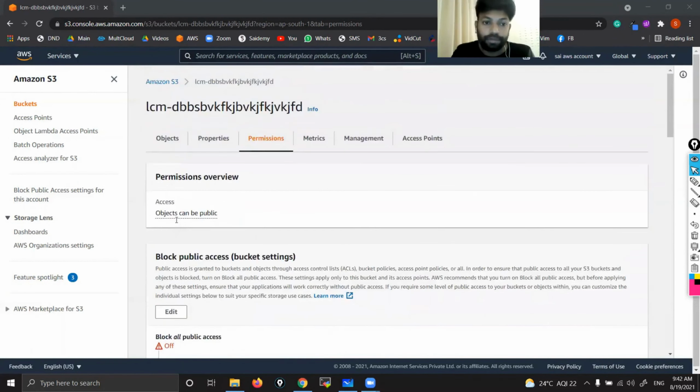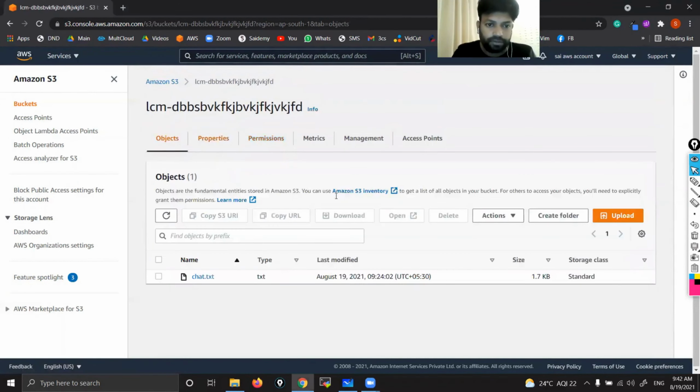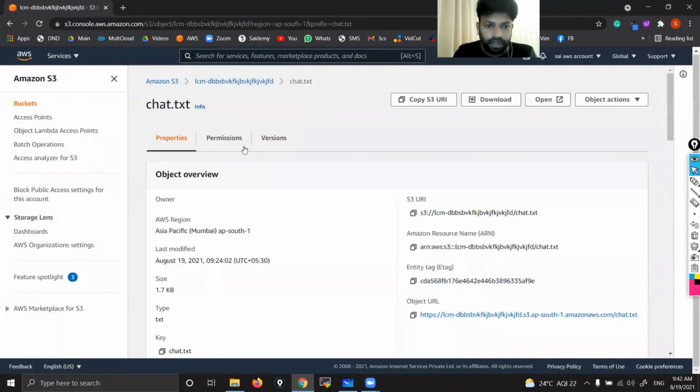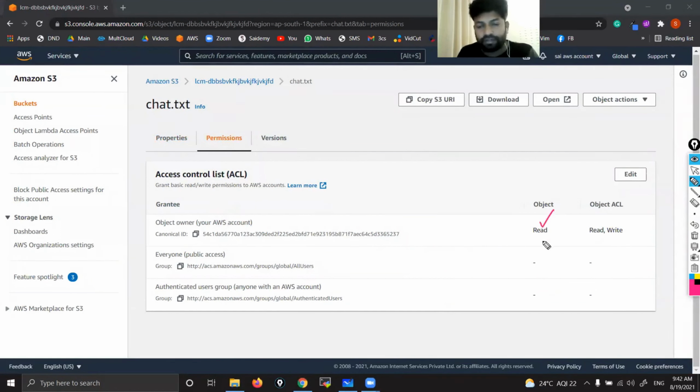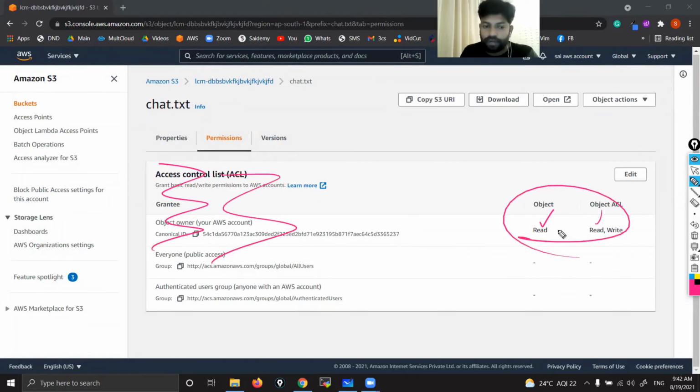First, let me explain object permissions. Go to objects. Here, I'm inside. This is an object. Go inside that object, go to permissions. See, it's the same. Coming to this particular object, I have complete read access. I can read this object, I can read permissions of this object, and I can modify permissions of this object. So this is object level.